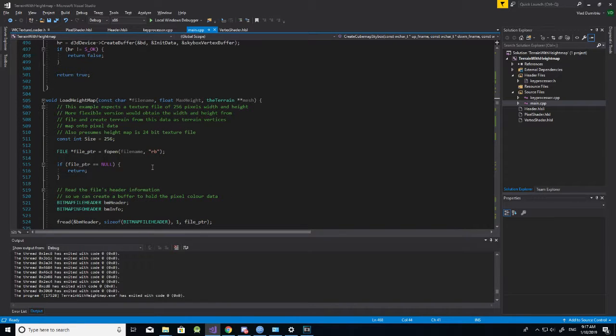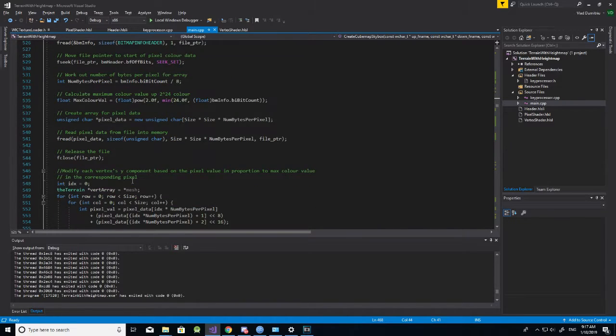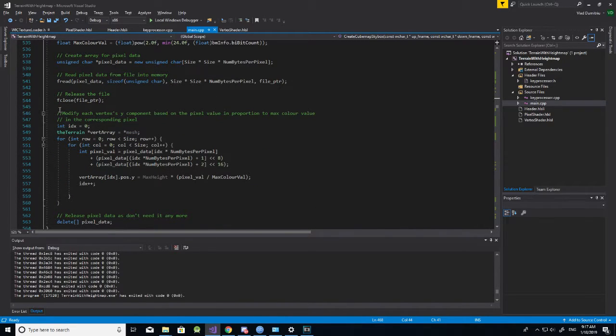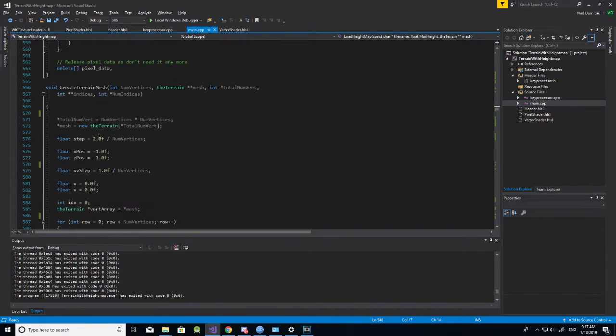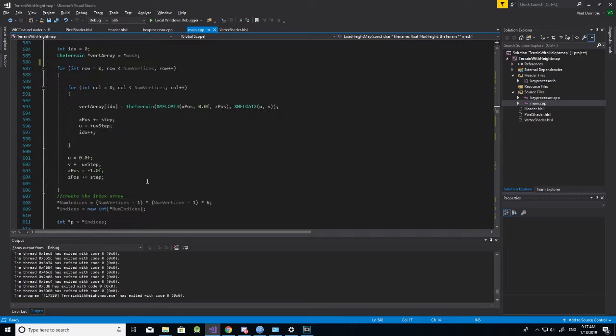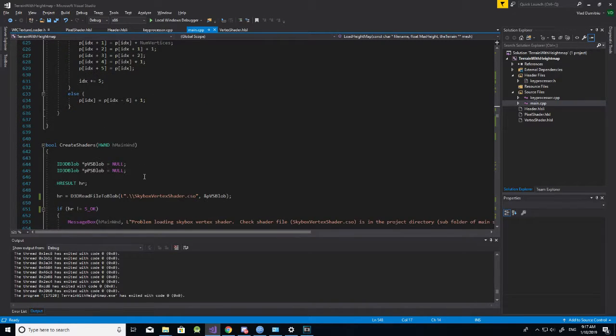The void load height map is for the terrain, it is incrementing the height map. Here is exactly what it says right here: modify each vertex Y component based on pixel value and program to the max color value in the corresponding pixel. The create terrain mesh is just making the mesh for the terrain. Number of vertices.